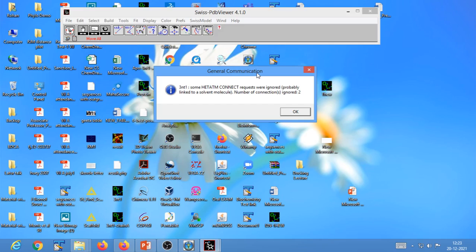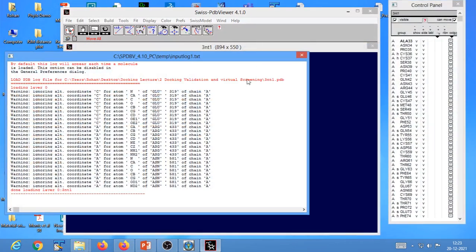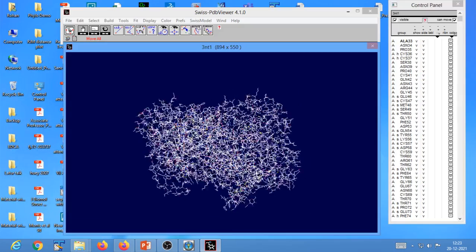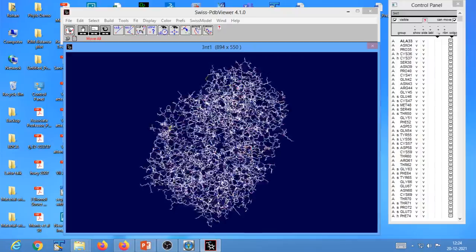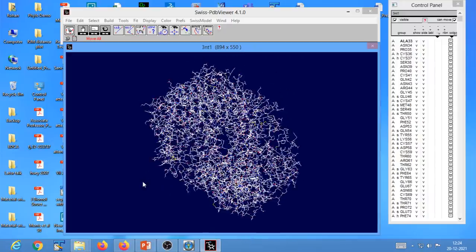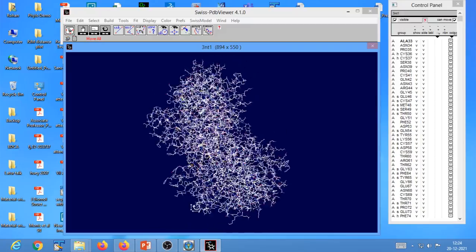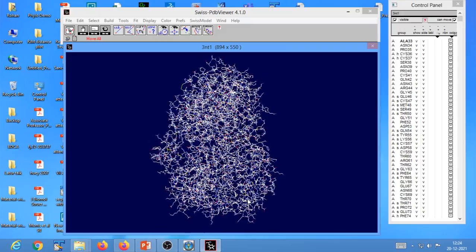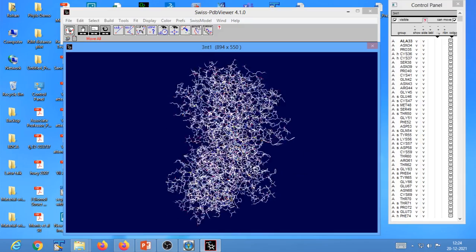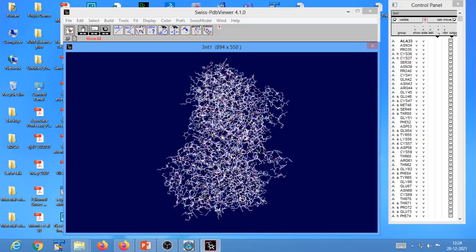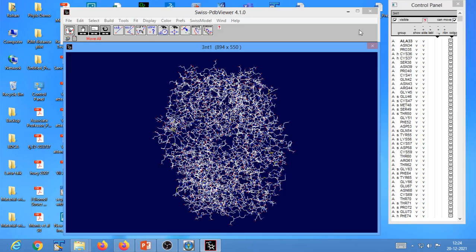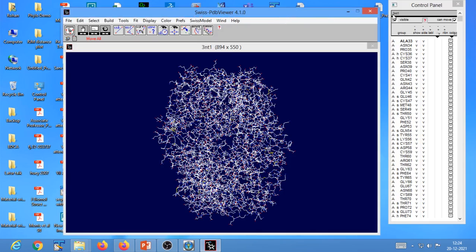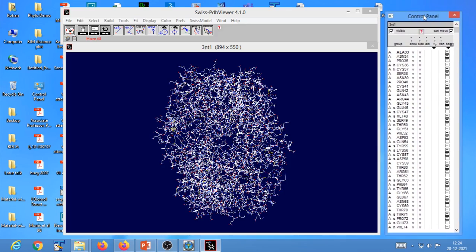We don't have to worry about this general communication, and we also don't want this log file. As you can see, this is a beautiful three-dimensional image of naproxen in complex with the cyclooxygenase enzyme. Basically, this particular entry of naproxen in complex with cyclooxygenase is in the dimeric form of this enzyme, COX.